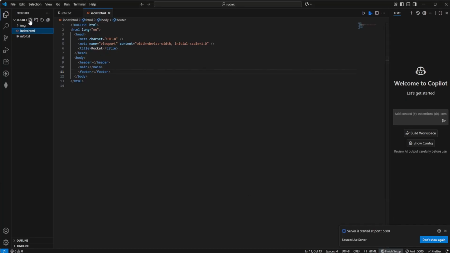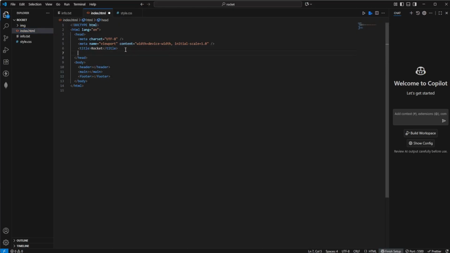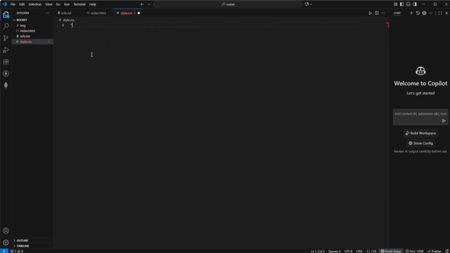So we're going to create a style sheet with the name style.css, and we link the style sheet to our index.html file by using link:css, which links our style sheet. So now let's go to our style sheet and use the universal selector to give our document a margin of 0, a padding of 0, and box-sizing of border-box.